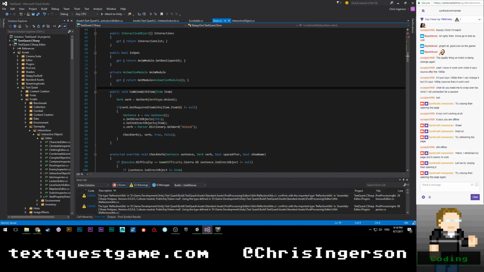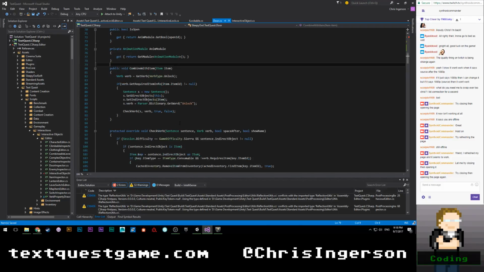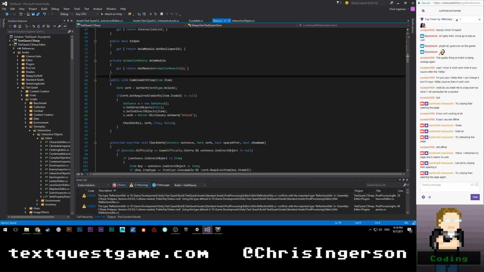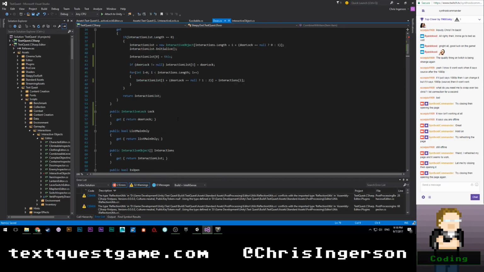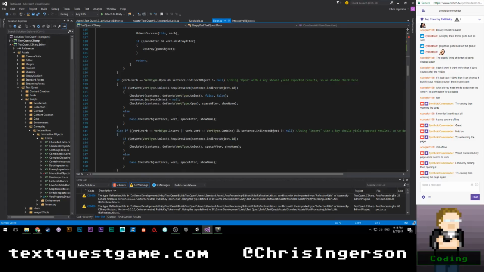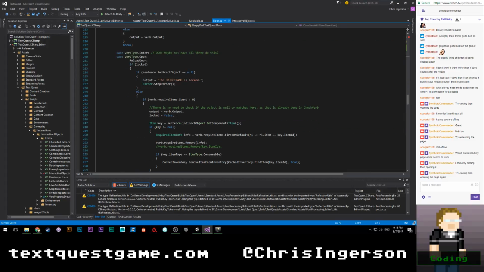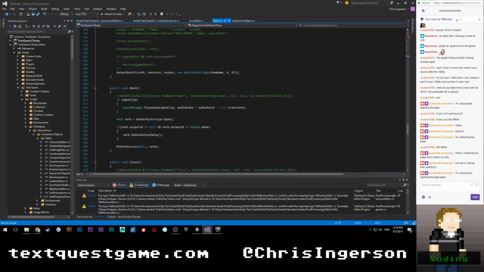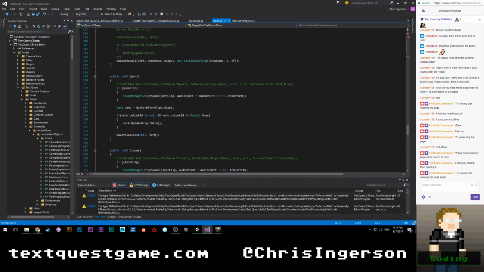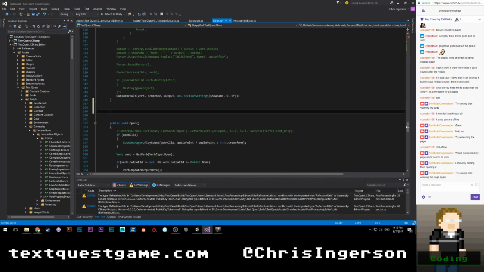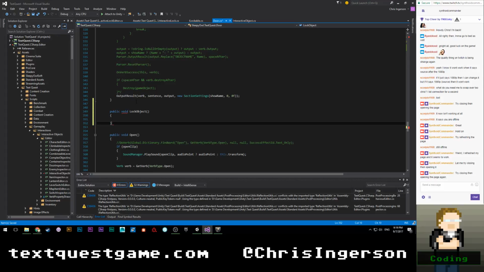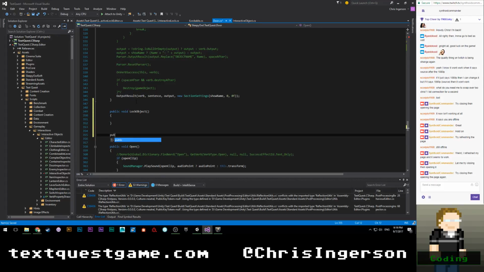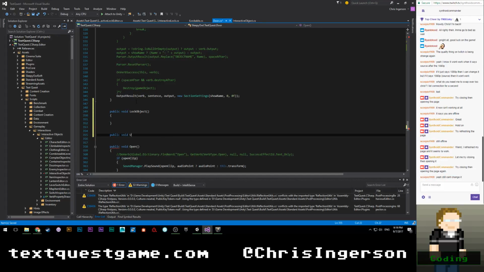Alright, so... Let's see. Door. It's going to give me squiggles, isn't it? Good. Where are you? I should have an open and a close function here. I think I'm just going to put these above that. So I'm going to say public void lock object, public void unlock object.